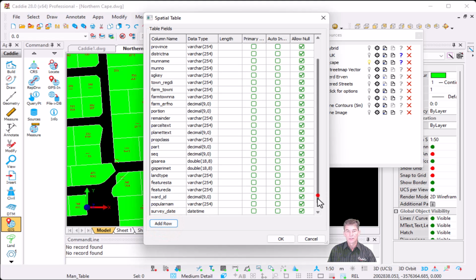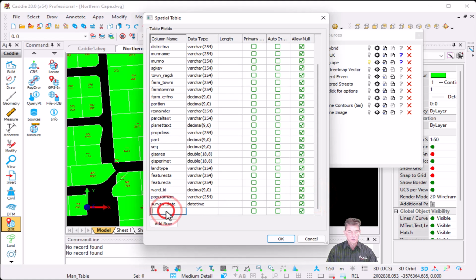So if I'm going to scroll down, then I'm going to say on the left hand side, say survey contractor. And then next to it, we're going to make use of varchar. That is for variable characters. And then my length, I'm going to set that to say 50. So I'm going to say OK.